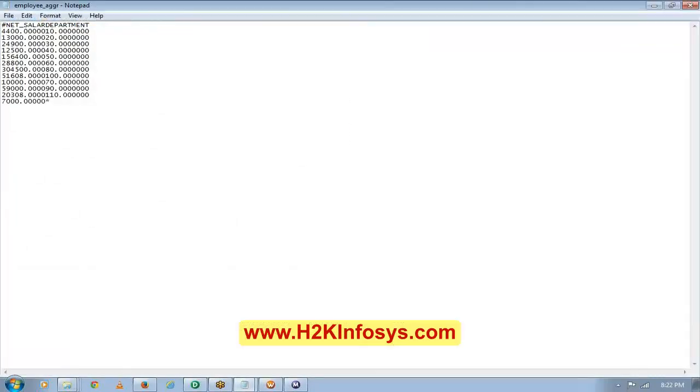Now, if you look at the file, for each department, you will see one record. Why? Because what I have done is I have done the group by on department. So for each department, I will get the total sum of salary paid for each department.